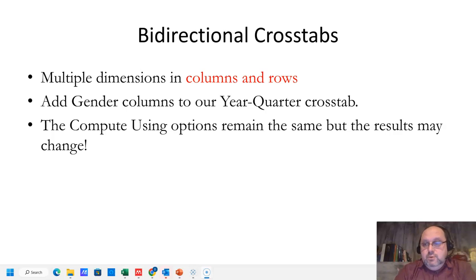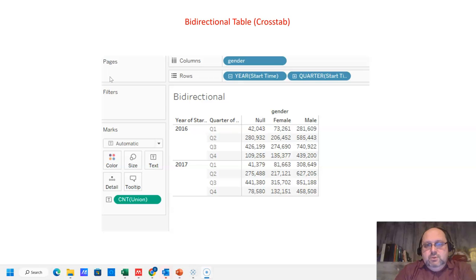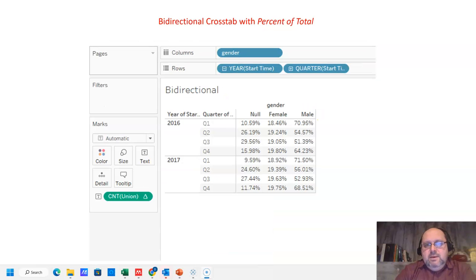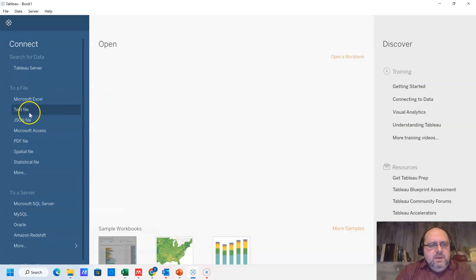We will still use compute using just like we did before in our other examples in previous videos, but now that result might actually change by the fact that we have bidirectional crosstab. So what we're going to do is create a crosstab in Tableau. It's going to look something like this. We're going to have a year and a quarter and gender, and then we'll create a unidirectional table as a crosstab, and then we will change it to bidirectional crosstab, and we will use percent of total. So for that, we actually need to go to Tableau.